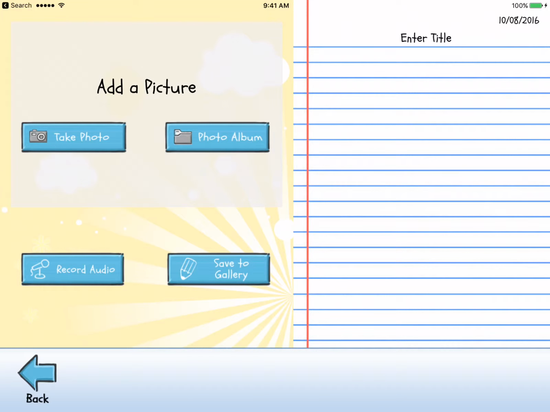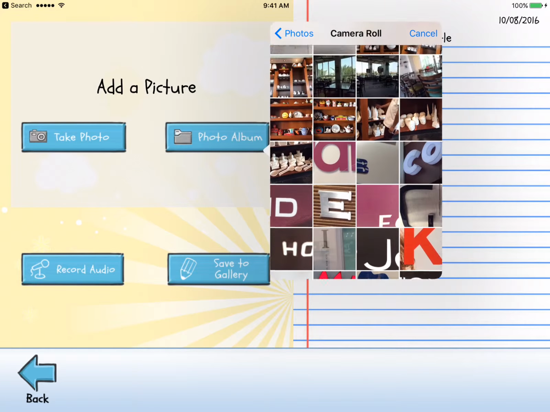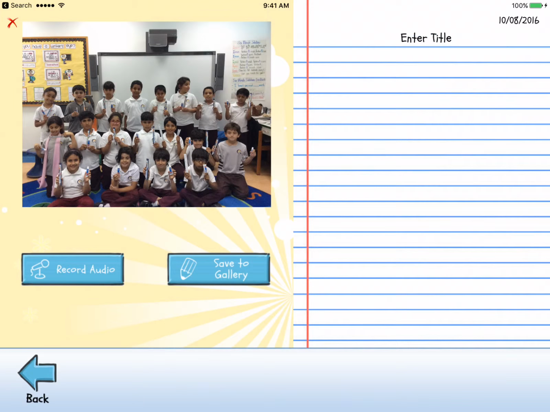Okay? I'm going to go ahead and show you what happens if you choose photo album. So say you had a picture saved, I could go to my camera roll and select pictures from my photos on my camera and start writing about it. So maybe I want to write about this picture.